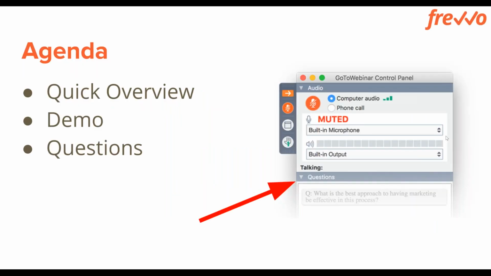So we're going to spend a very quick overview. I recognize several names of folks on here, so I know a lot of you are current customers, but we'll do a quick overview of frevvo for anyone who might not be familiar. And then we are going to demo in the product how to build some of that custom logic using our visual rule builder.